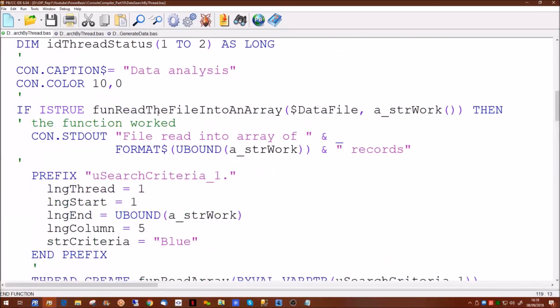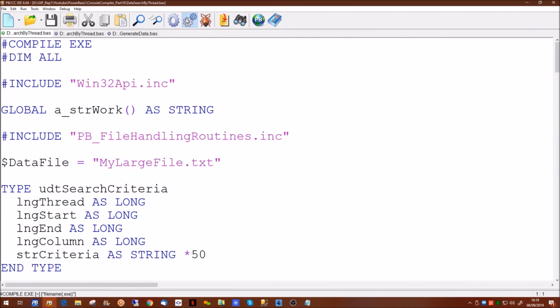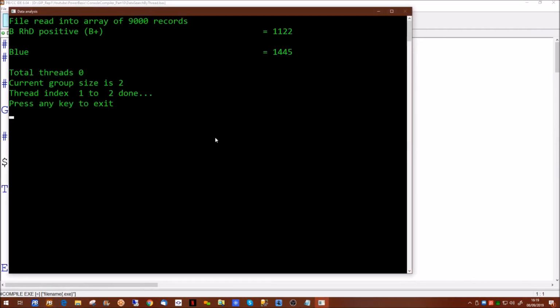So if we've set this up correctly, and it has compiled, if we run this one now, it will run. So it has brought back two values. It's brought back the value of the number of people with type B plus blood and the number of people with blue eyes. And it has successfully recognized that the total number of threads running is 0, therefore it has been completed. Now you'll notice that the first thread to complete was the one looking at the blood type, and the second one to complete was the one for the blue eyes.